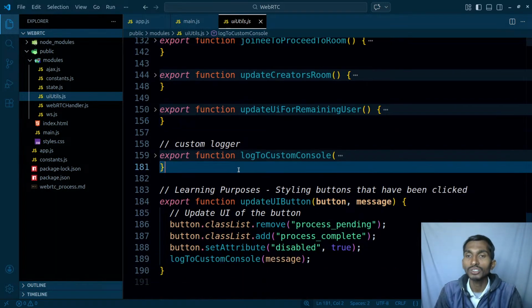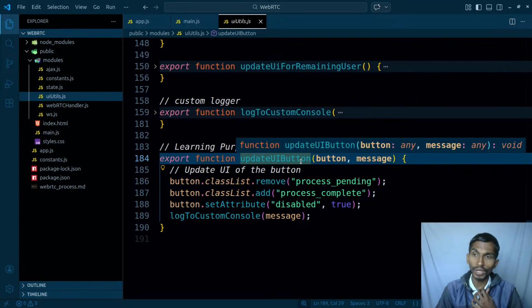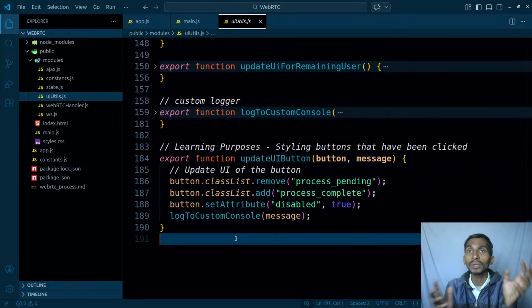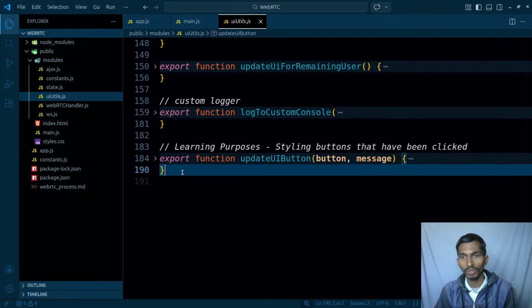Okay, then we have a custom logger over here, which works quite well. And then we have update UI button. Simply give it the button, simply give it the message, and it will update the UI. The thing is that this is mainly used when you actually click on a button. So once you have clicked on a button, you should know that this button is clicked. Now you don't have to click on this button again, and that's why I created this particular function. So over there this will be used.